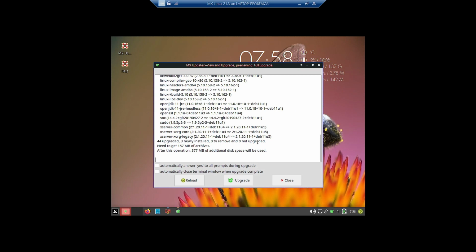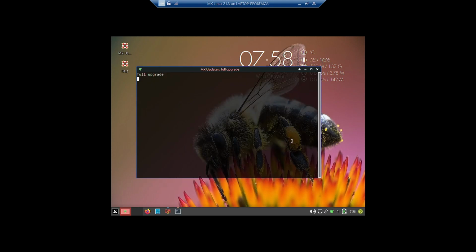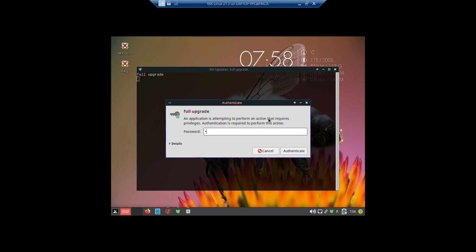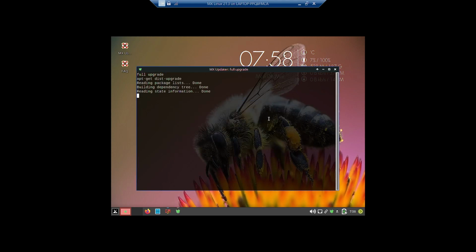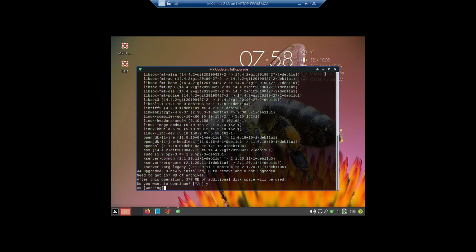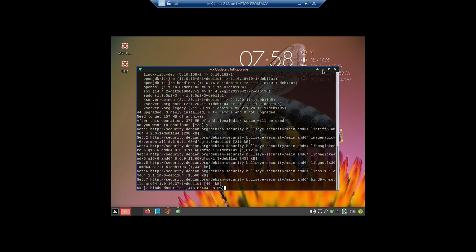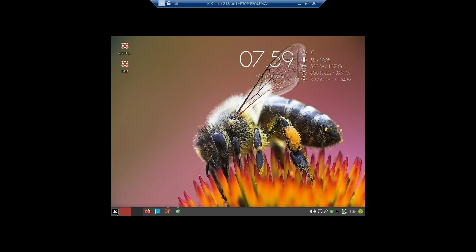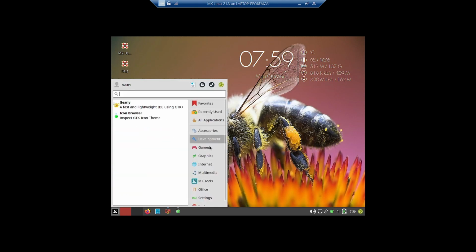3 will be newly installed, 0 to remove, 0 to update. 157 MB of archives will be downloaded, and 377 MB of additional disk space will be used. So you just have to click on upgrade, give your password, and then the system will upgrade. Confirm, minimize. Now let us go and check if anything else is there.